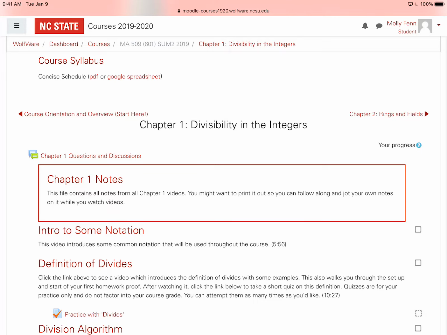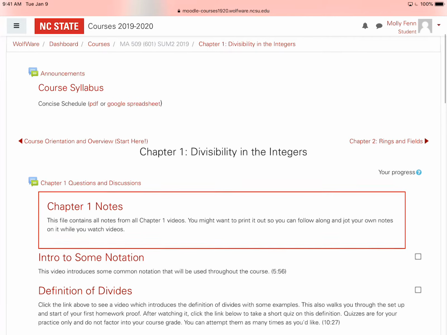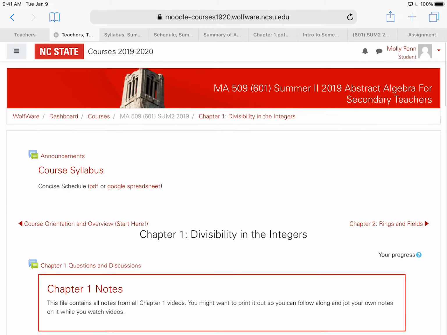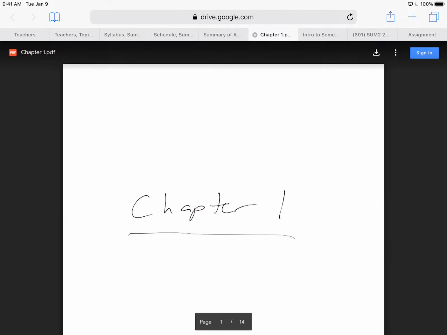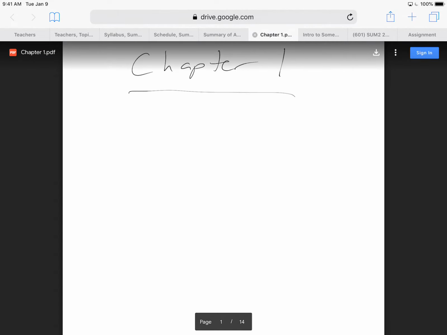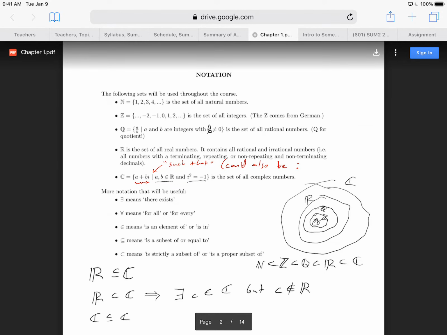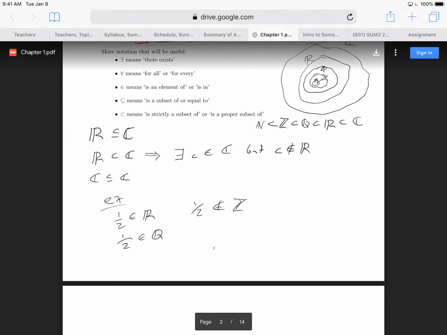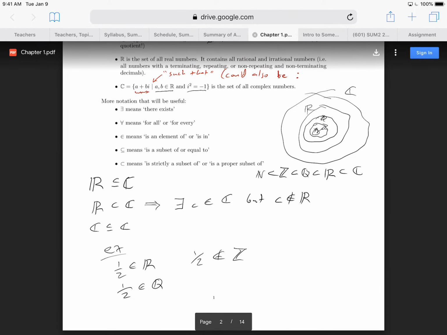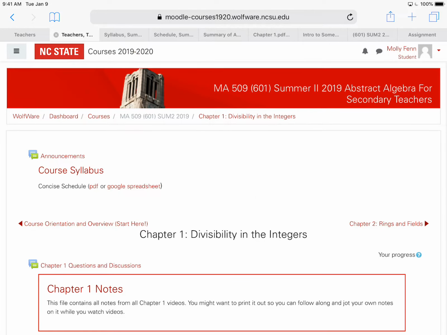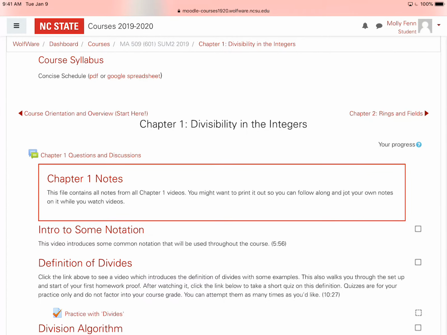And then each chapter has the notes. That document of the notes is a PDF document, and if you open it up, it'll look like this. It's all the notes from all the videos for that entire chapter. It's a mix of some things that I've typed and then other things that I've written down. I think what will be useful is if you print that out, and while you're watching videos, you can write your own notes next to the ones that I've written down so you remember what was going on.